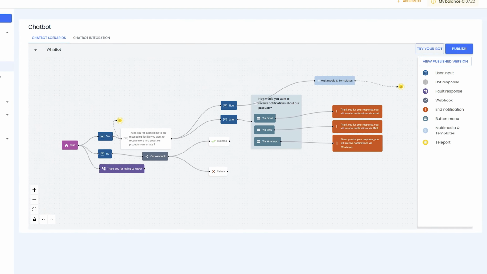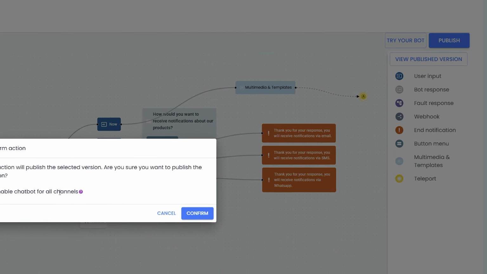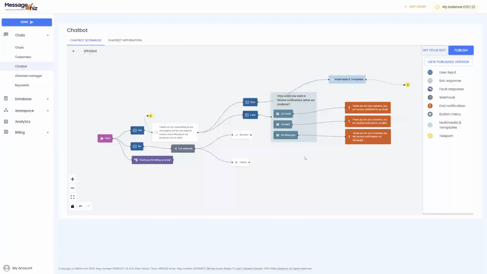Once your scenario is ready, click the Test button to preview how it works. When everything looks good, click Publish to go live. Your chatbot is now ready to be deployed on supported channels.